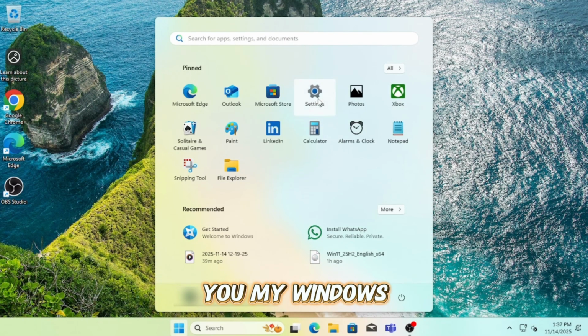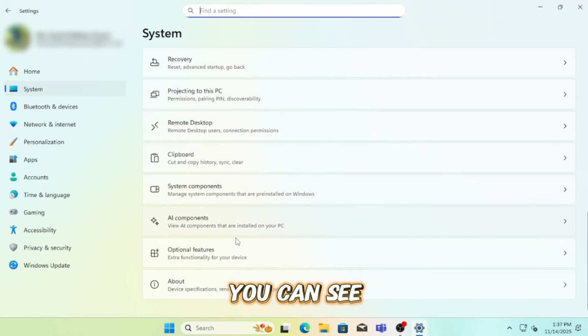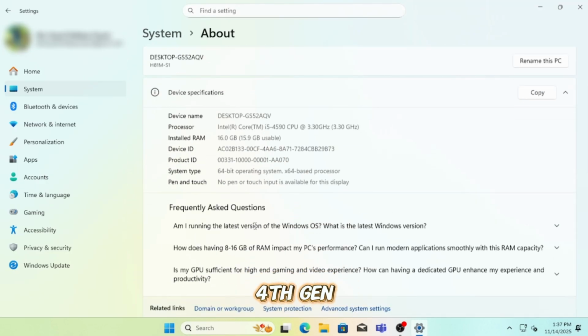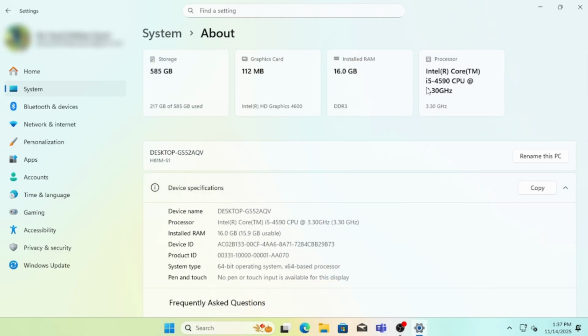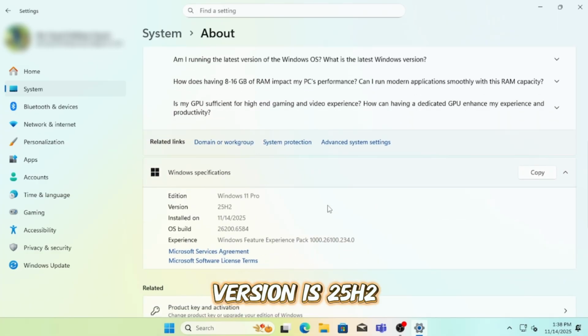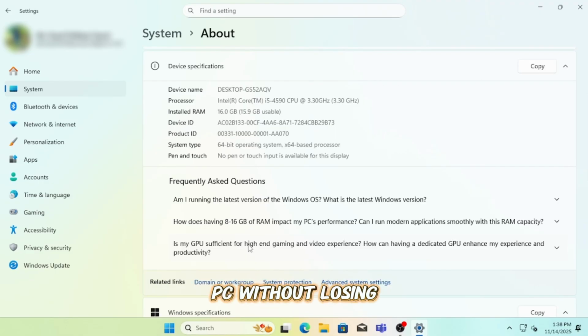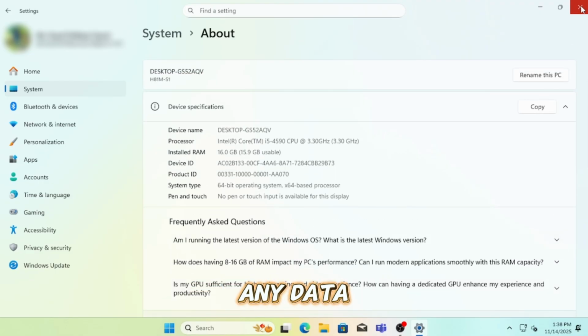Now I'll show you my Windows version. You can see, my processor is Intel i5 4th Gen. And the Windows version is 25H2. And that's how you can easily download and install Windows 11 version 25H2 on your PC, without losing any data.